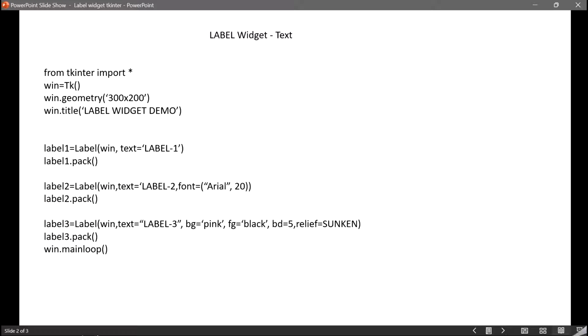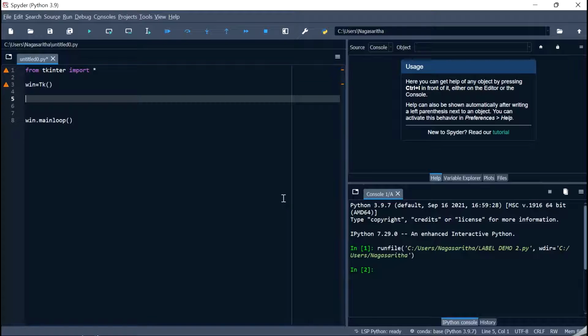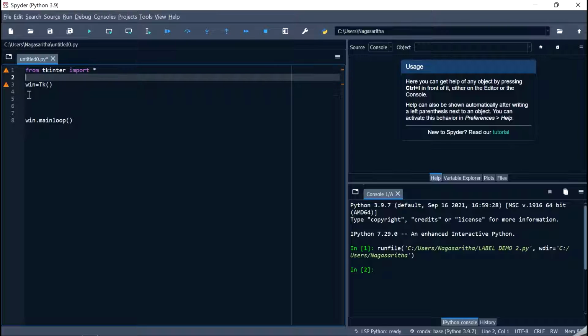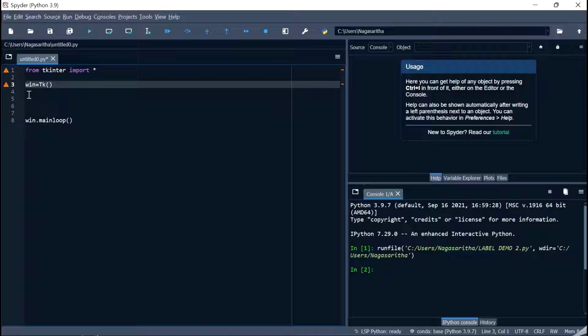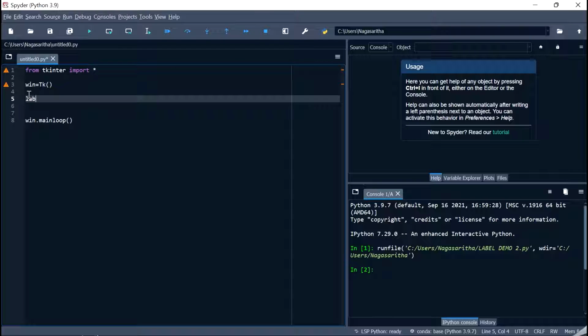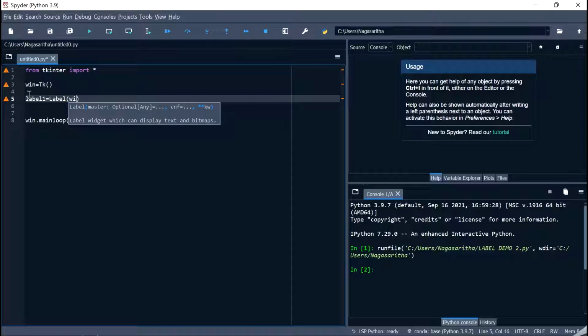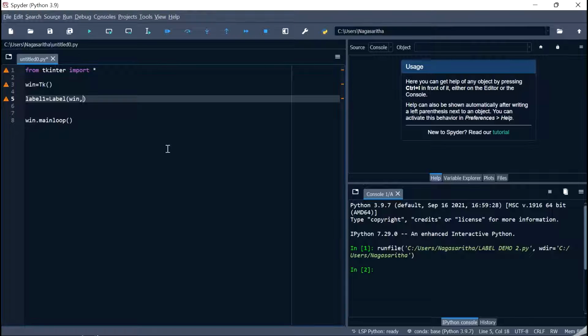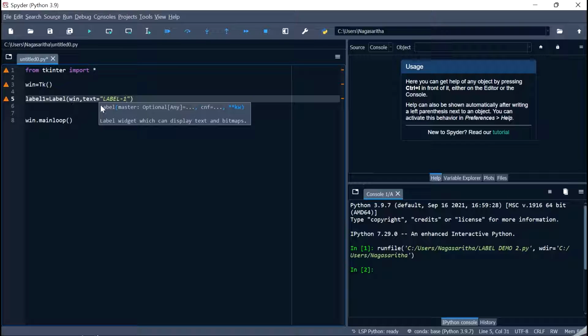So firstly, let's look into one of the code examples. This is from Tkinter, I'm importing all. Then I'm having my main window. Then let me create my label1 equal to Label. It should be placed in the main window, so I'll say win, comma, and the various options which I'm providing here is text equal to label 1. On this particular label, I want this particular text.